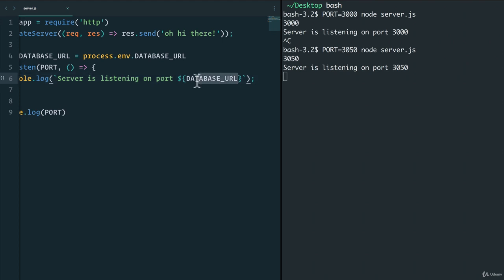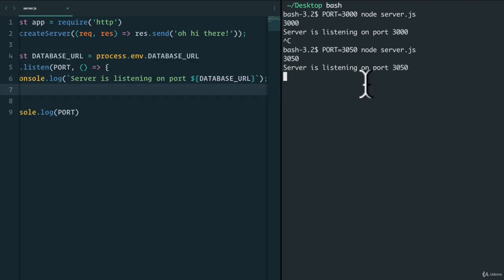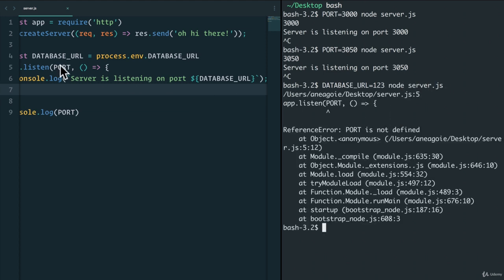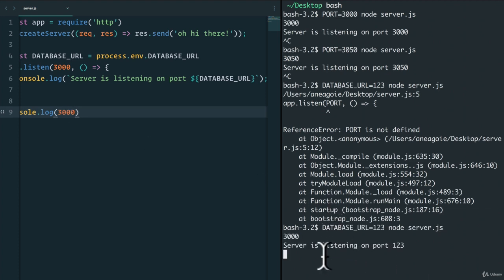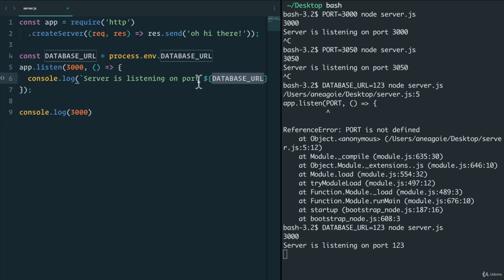Maybe we won't know where the database URL will be. In that case, I can simply say DATABASE_URL=123 node server.js, and we get port is not defined because we're not using it here. So let's just revert this back to port 3000 and run that command again. And look at that, server listening to port 123 because that's the database URL. And we can set whatever environmental variables we want.